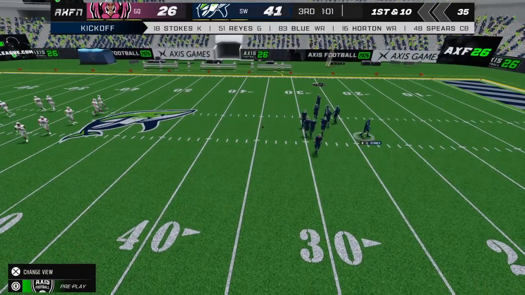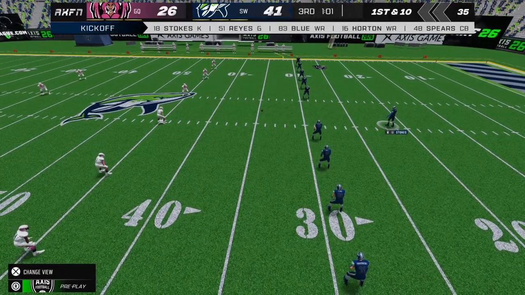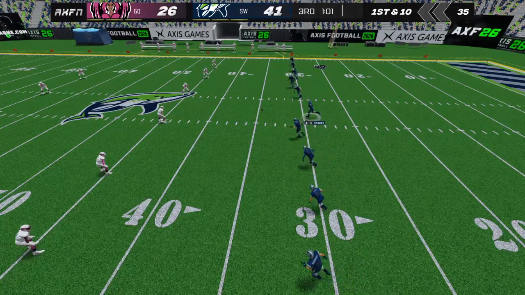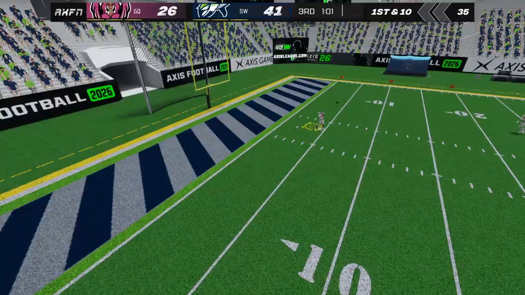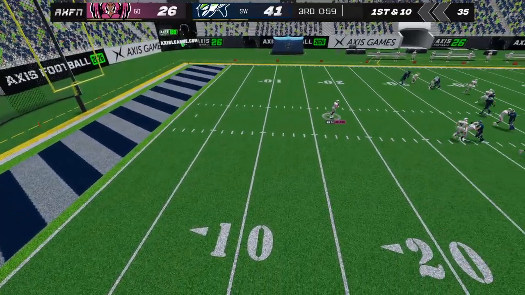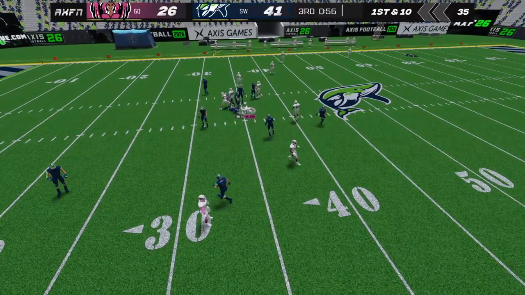The offense lines up to kick it off. Stokes kicks it away. And he is tackled.